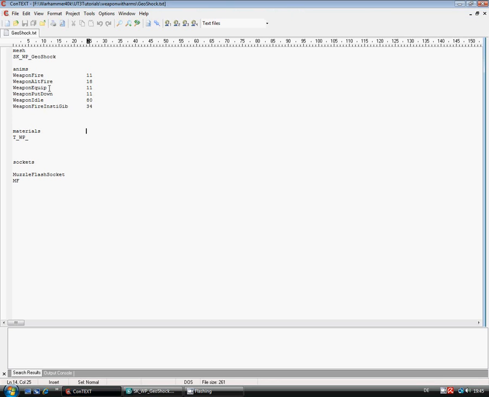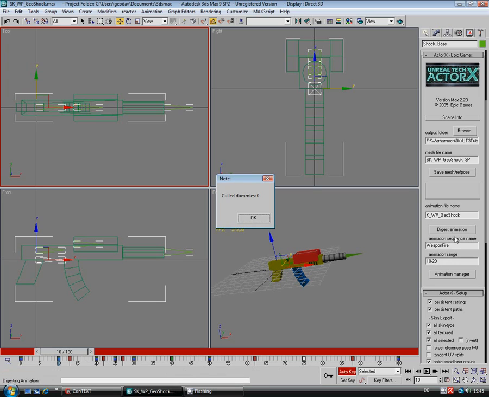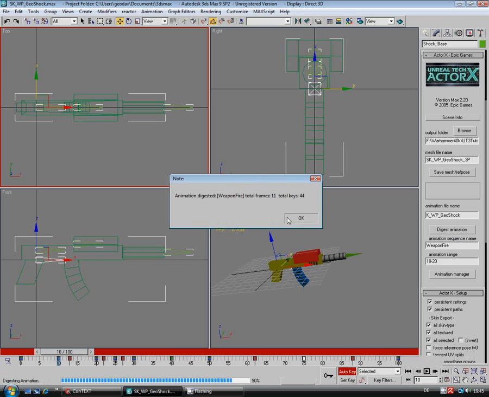Well, first thing we do, make sure I don't get that space bit, there we go. Copy the name, back into Max, ActorX, animation sequence, paste, don't worry about the funny word in there. Animation sequence name, weapon fire. Which was the weapon fire section? Frame 10 to frame 20. So all we type in here is 10, a hyphen, 20. Digest the animation. Clicking on OK, OK.